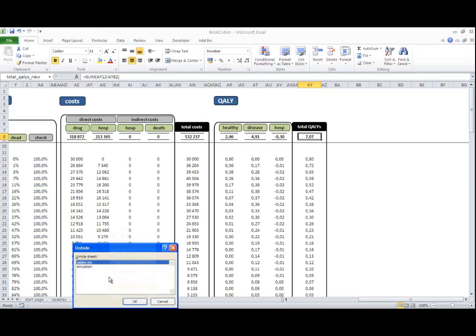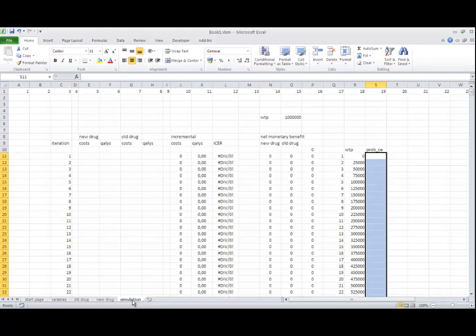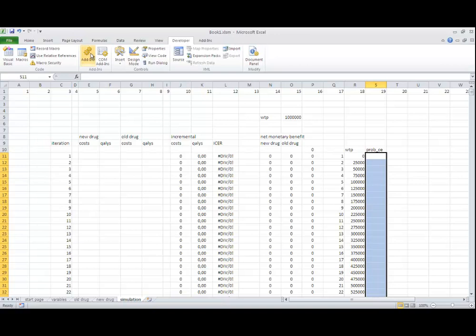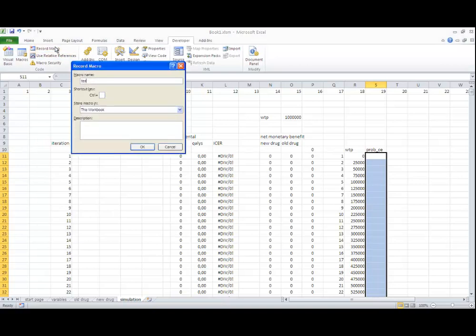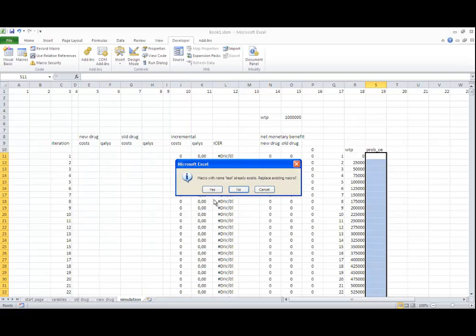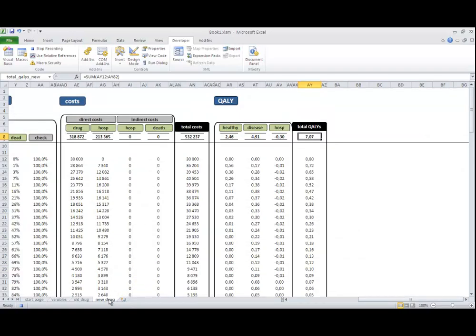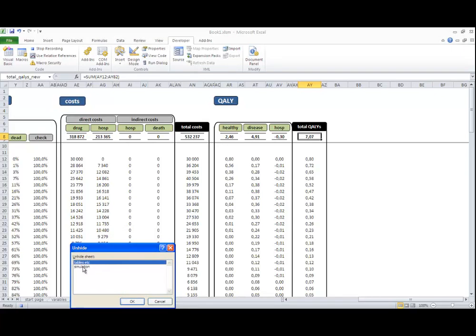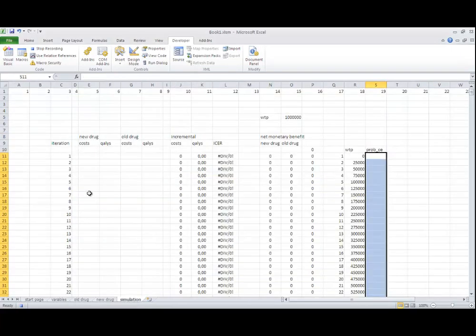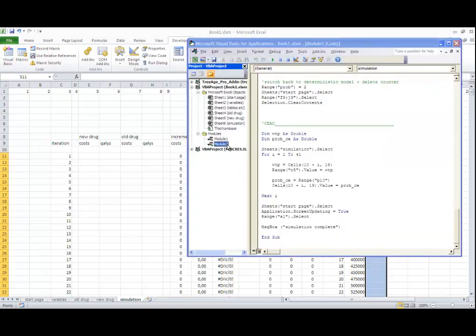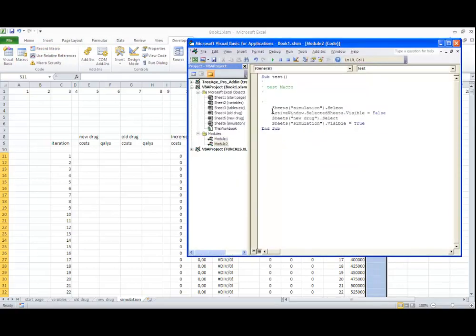I unhide sheet simulation again. I go to developer and I record a macro. I call it test. It complains now because I already have a macro called that, but never mind. I hide the sheet simulation and I unhide it. Stop recording. Let's see the code for that. Here we have it.